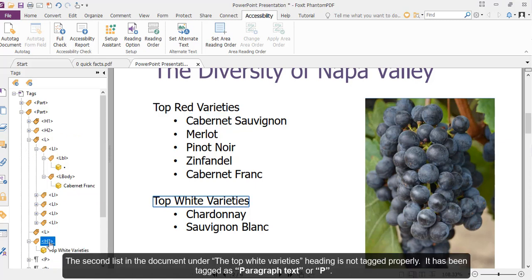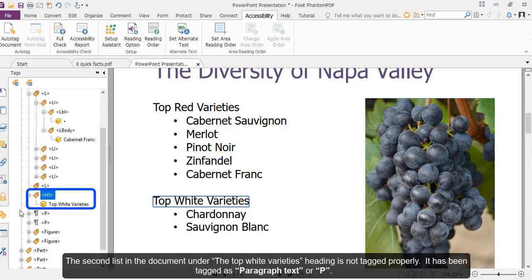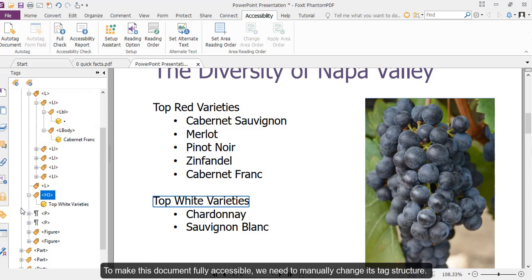The second list in the document, under the top white varieties heading, is not tagged properly. It has been tagged as paragraph text, or P. To make this document fully accessible, we need to manually change its tag structure.